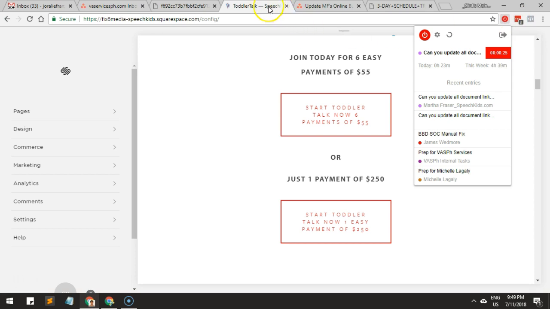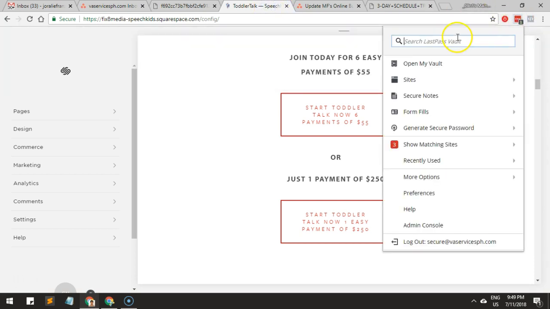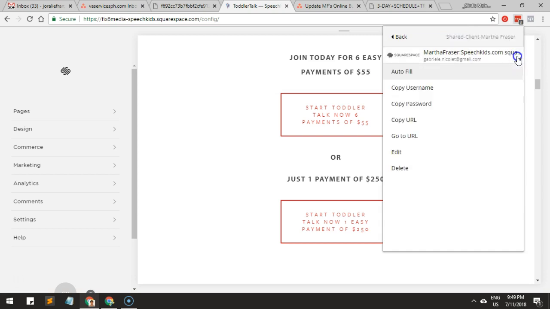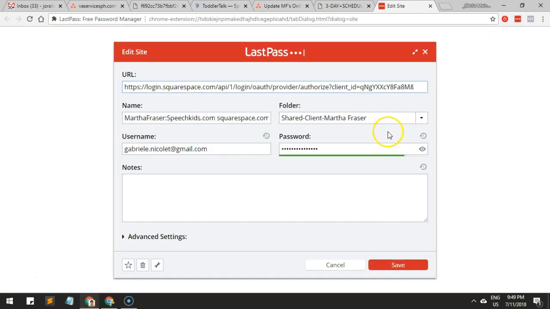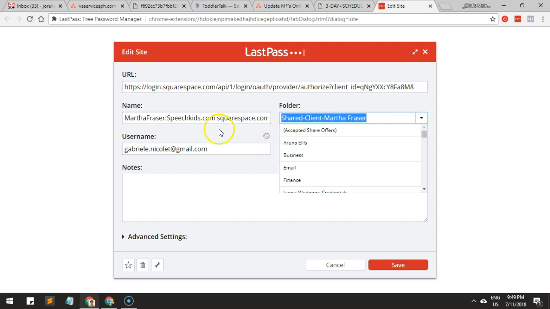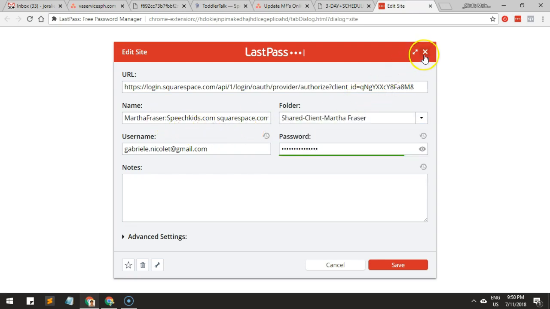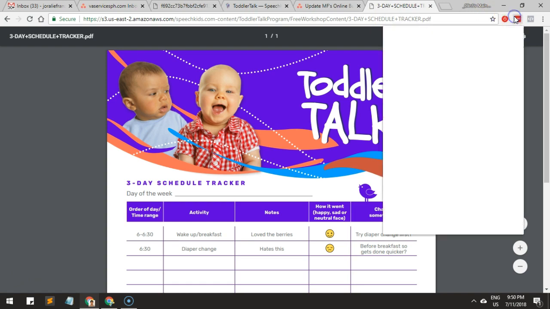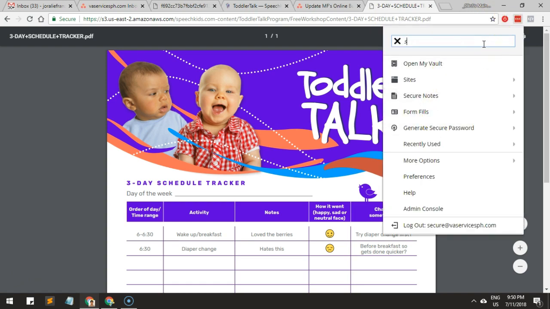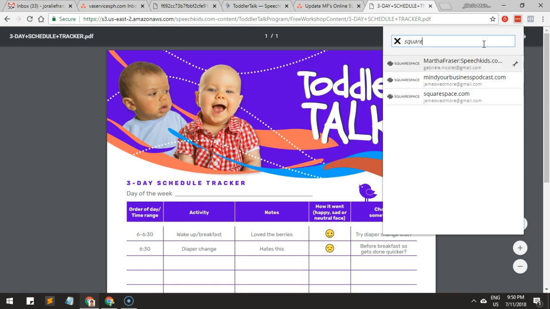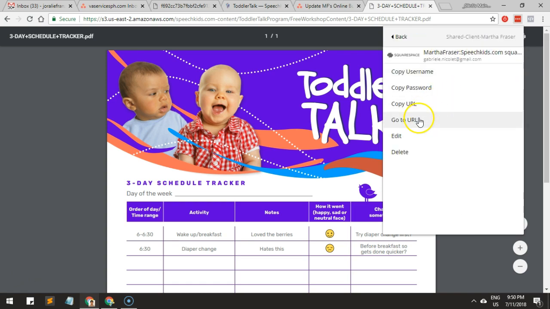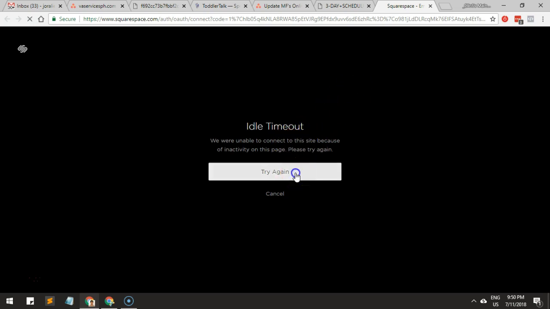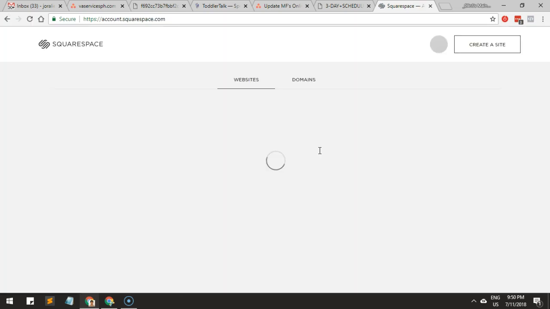And then for the login, you could just find the Squarespace. And I think this has already been shared. Let me see if this was, yeah. Shared client, Martha Fraser. So this is already shared to you, so you should be able to log in. Just find the Squarespace, click here and go to URL, and that should lead you to the login page and allow you to log into the page. Once you are in the login space, you will be able to log in here, speechgates.com.